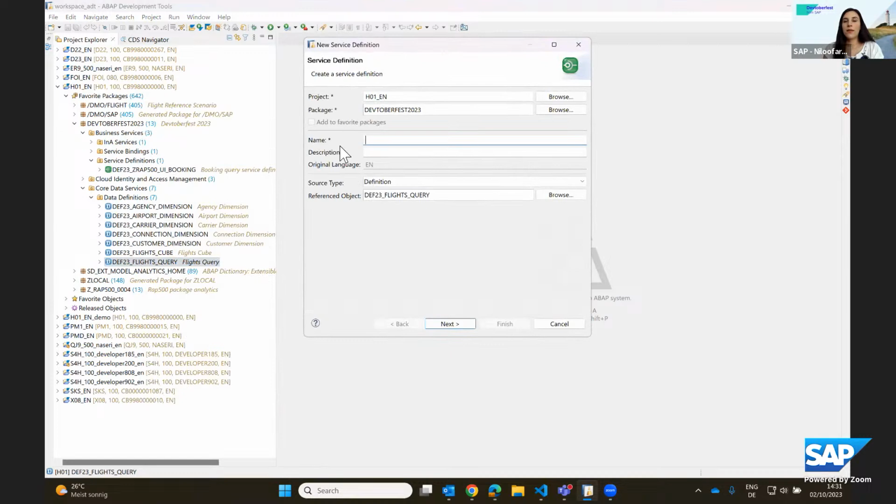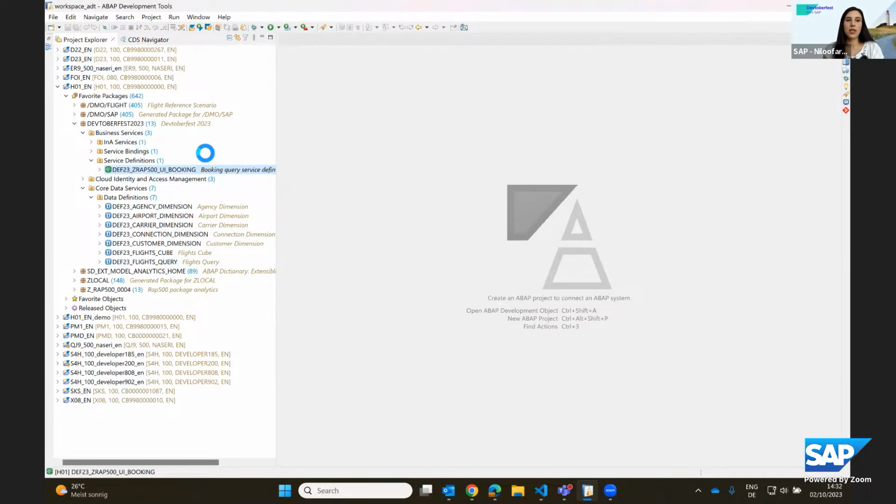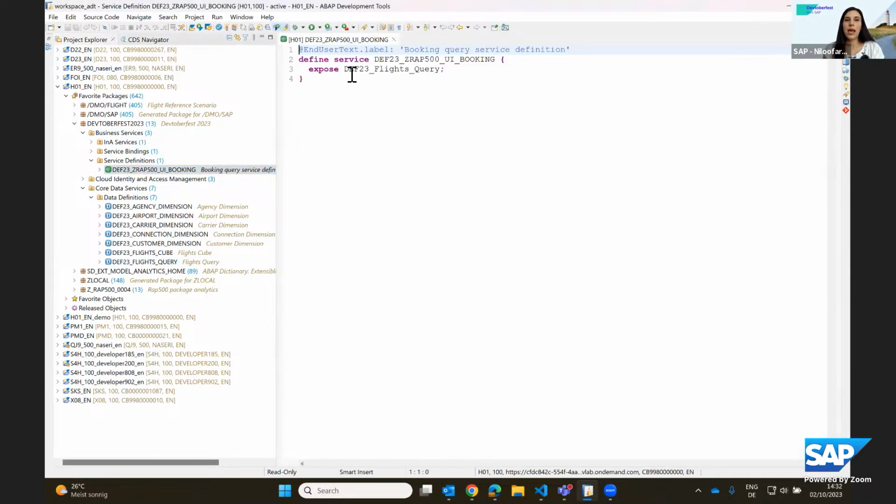You use a service definition to define which data is to be exposed as a business service using one or more business service bindings. If you just enter some name and description and click next and finish, you will have a service definition like this. And you can see that your query is allowed to be exposed.